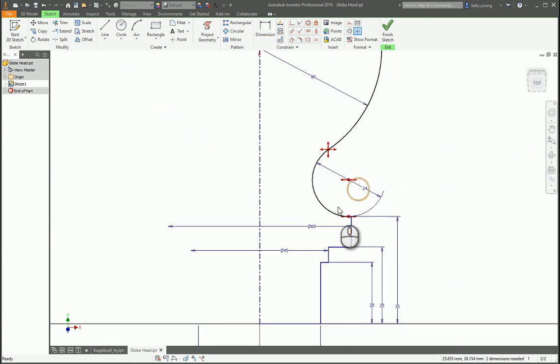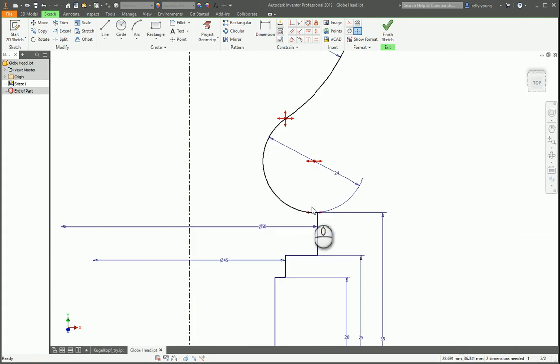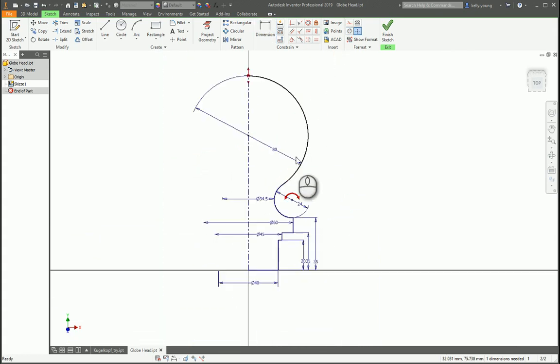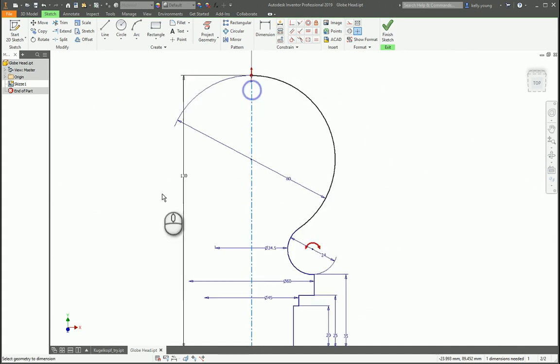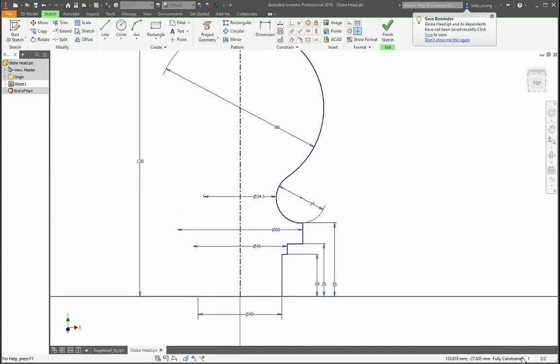This one looks like this little piece. So, not sure if you have it here to there. That one's supposed to be held, 34 and a half maybe. And then you have your 80. So the overall height is 130. Now we're fully constrained.